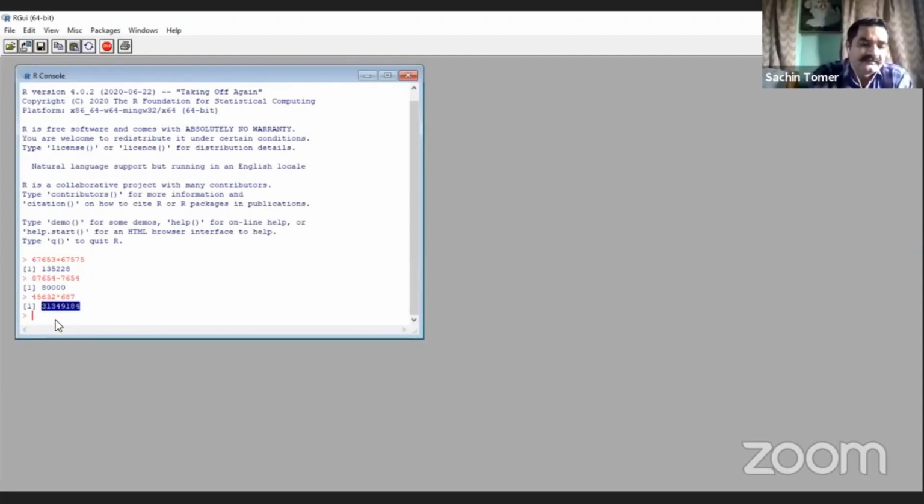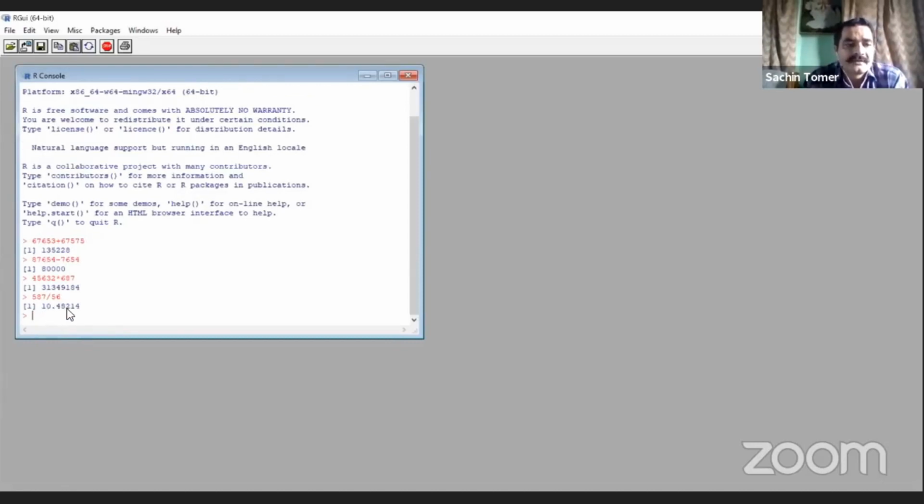For division, suppose we have this number and we want to divide. For division, the oblique sign is used. So 587 is divided by 56, and to get the result, press enter. The answer is 10.48214. So these are the addition, subtraction, multiplication and division we have done.